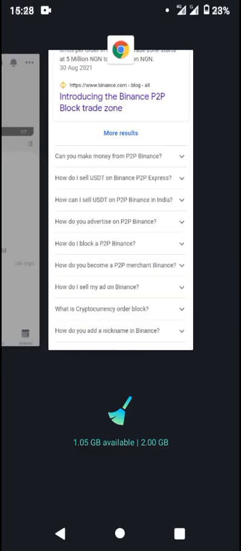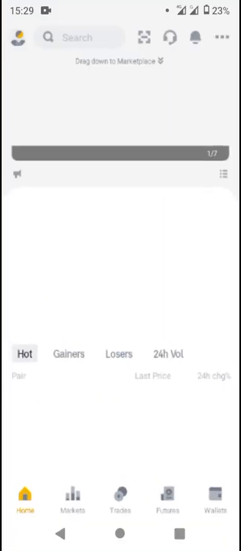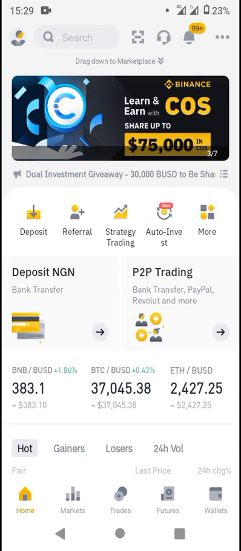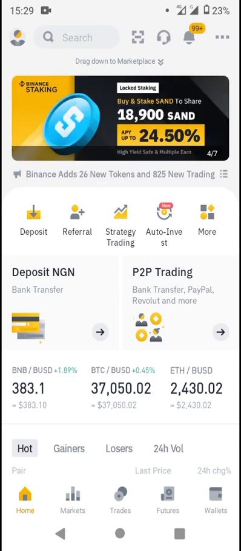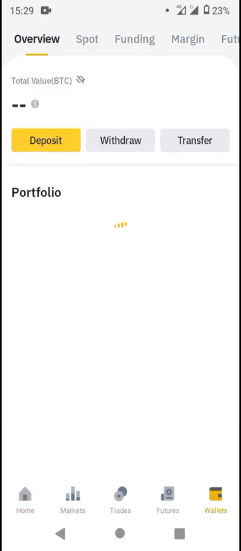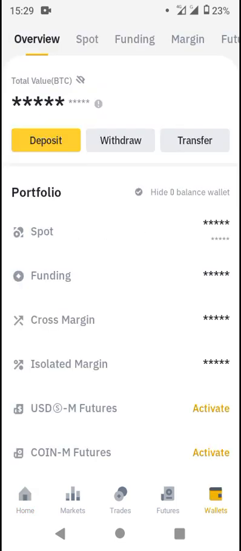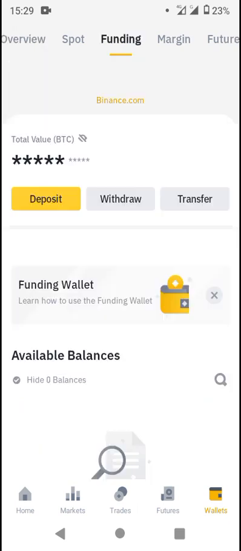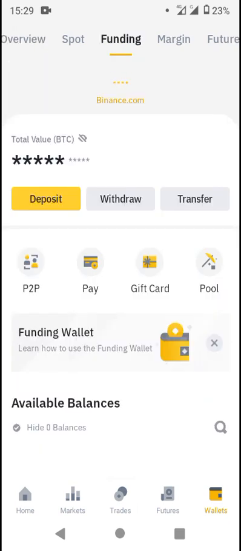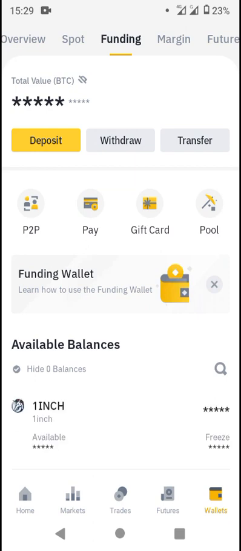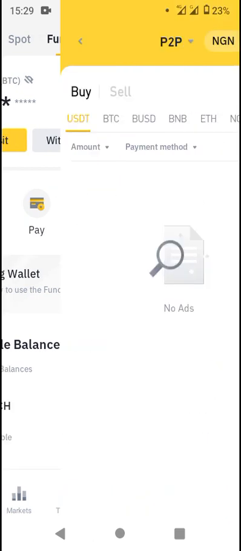So we're going to head over to the Binance mobile app. Once you're logged into the Binance mobile app, you want to navigate to the Pro version. On the Binance Pro, you want to go to the wallet section. In the wallet section, you locate the funding option. Right under the funding option, you can now see where it's written P2P. You click on the P2P.